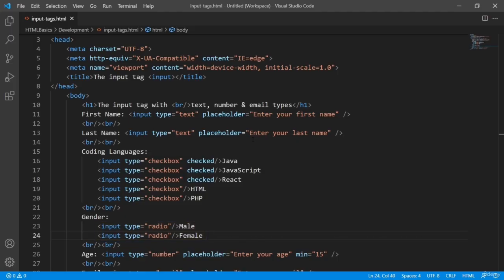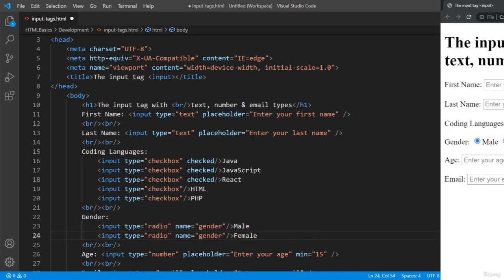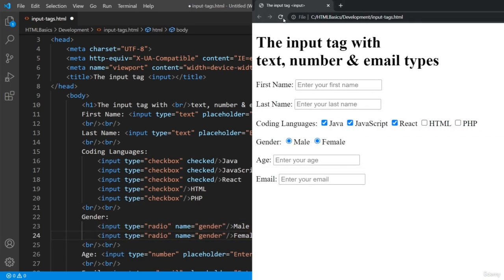Let's check this practically. Here, let me give the name attribute inside these radio buttons, and I'm going to give gender to both the radio buttons. So this becomes a group when I give same name to multiple radio buttons. Let's save this and check the output. So now if I select, you see that the other is getting deselected automatically.